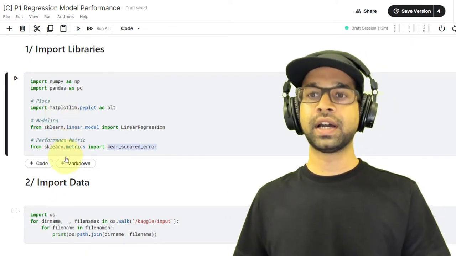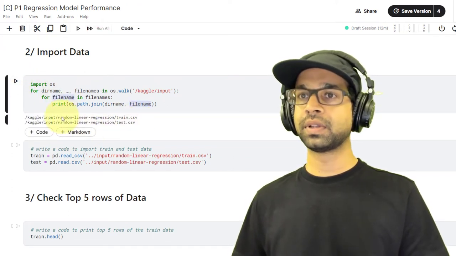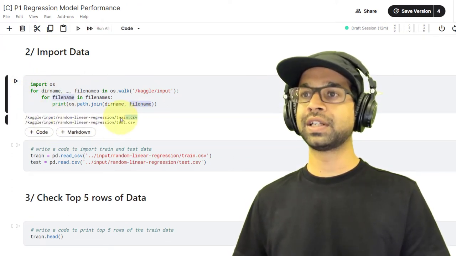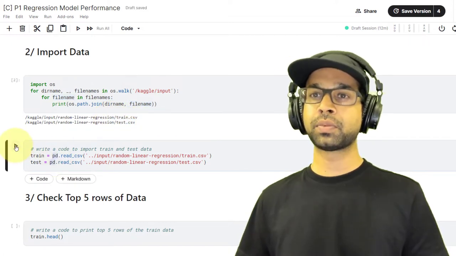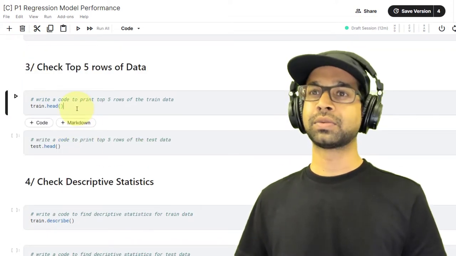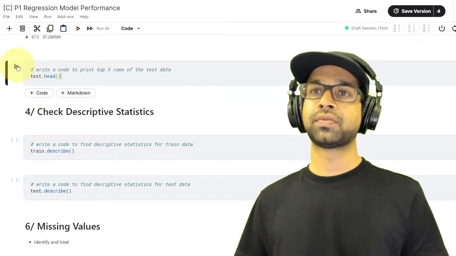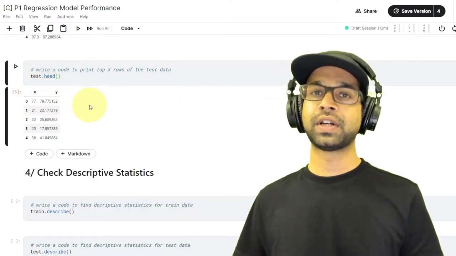Now, once we have gotten that, let's see where the data is. I'm going to run this one. It's going to give me the link of where the data is present. So I'm going to just take in the train data, and there is this test.csv. So I've imported both the train and test data for now. And then we're just going to do some basic checks. So I'm going to check the top five rows of train data and the top five rows of test data. Now, all of that looks good.